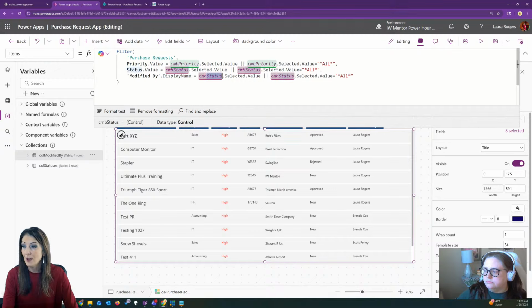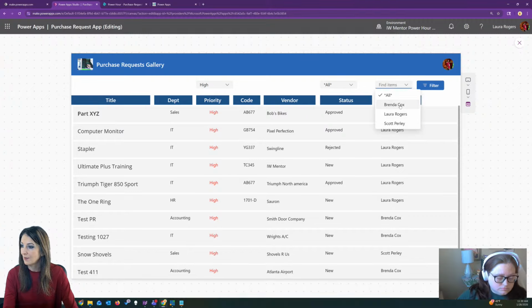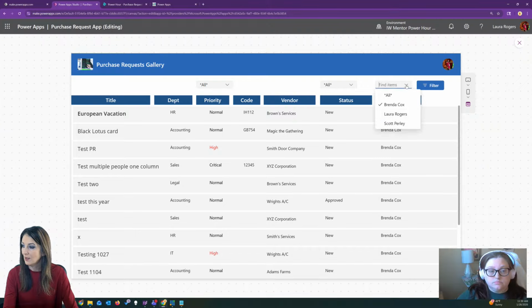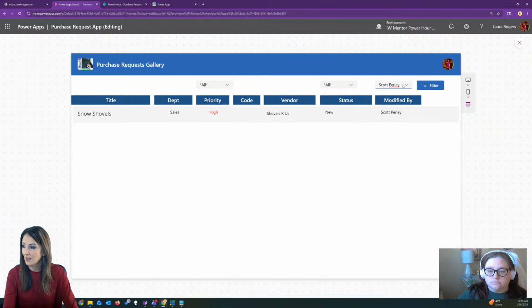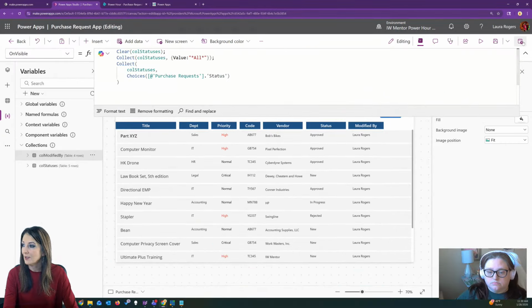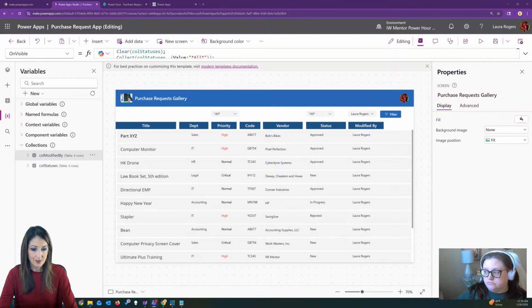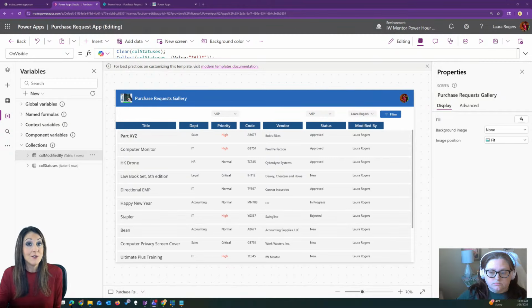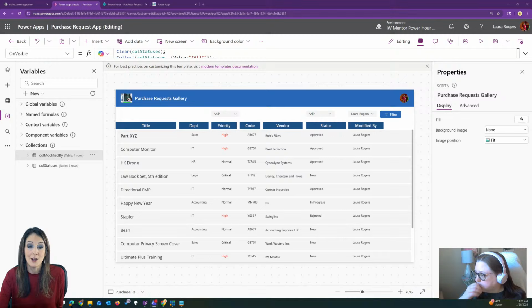So then I'm going to do CMB modified by dot selected dot value, and CMB modified by dot selected dot value is all. And then now I have Brenda Cox, high priority, all, Scott, his just, there's one in there, and me. Okay, so all three of those work now. So what was that question? Yeah, you're right. It's no longer low code, but it's good to know the different levels of how to accomplish this and how simple it can be, but also how it depends on your column type, how complex it could possibly get with it needing to be dynamic.